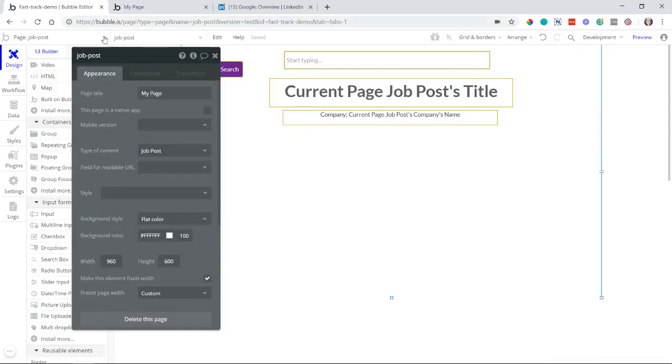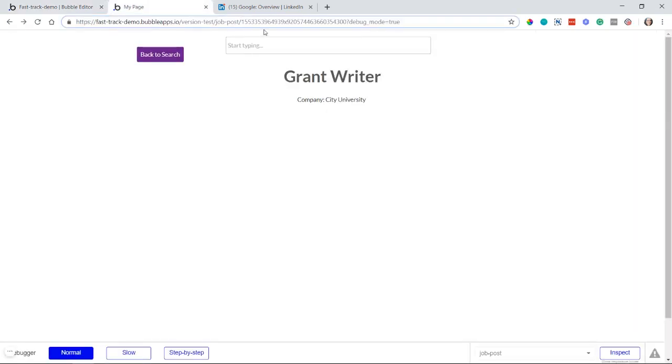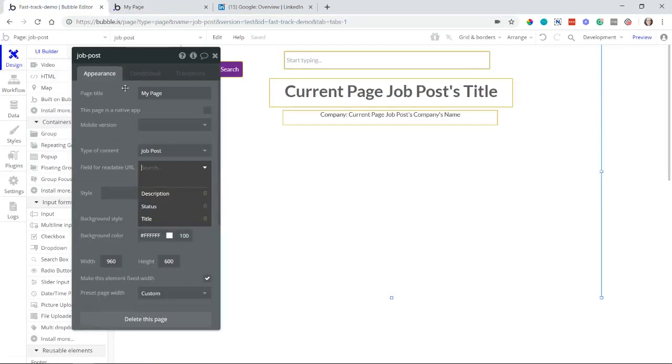I'm going to go back into the editor and open up the property editor for the page. And you can see here that we have this field that became available once we set the type of content to the page. So this is the field for readable URL. Basically, this will let you choose from any text field within the job post data type, so that Bubble can insert that value into the URL as well. It's not going to replace the full unique ID. I'll show you what it'll look like.